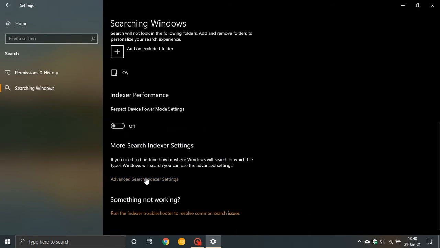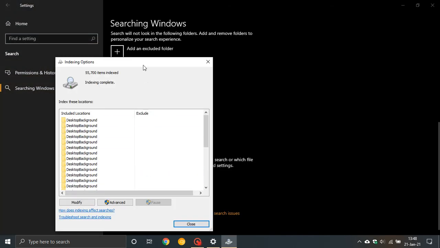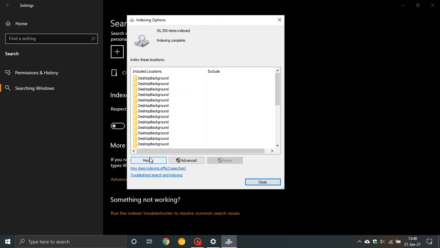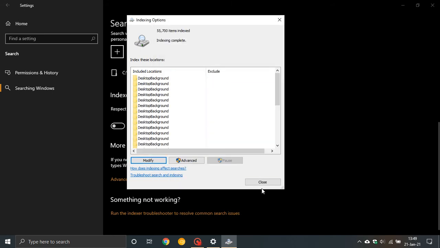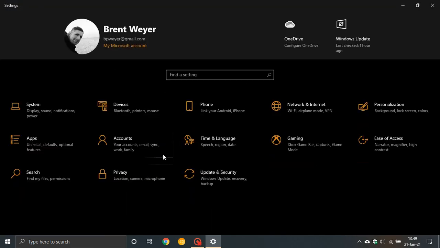And then I go to advanced search indexer settings, and I go to modify, and I go show all locations, and I make sure if there's anything here that I'm not using, I uncheck it if I don't want Windows to search for it, because it just kills more processes that are running in the background. So just do that. If you see something, for example, you definitely aren't using, just uncheck it, and you don't want to search for, you can disable it over there. Let's go there, close, okay.